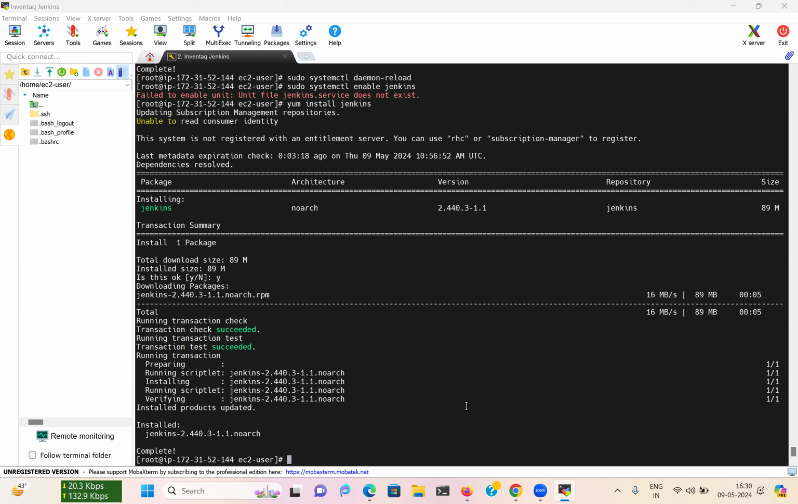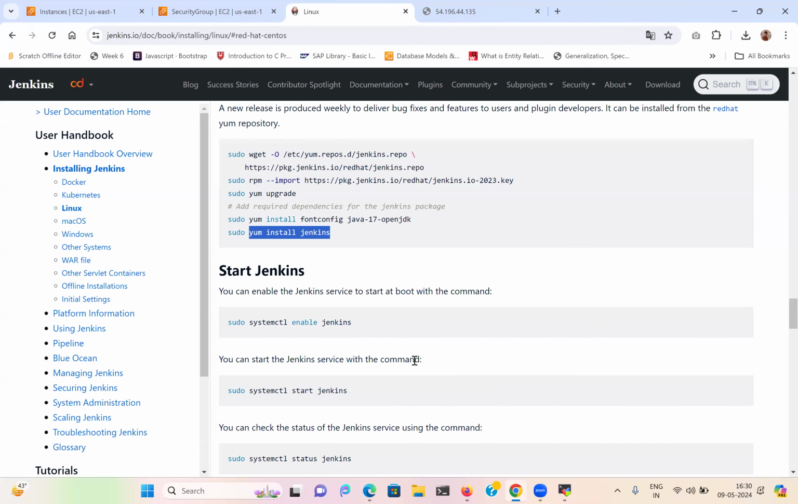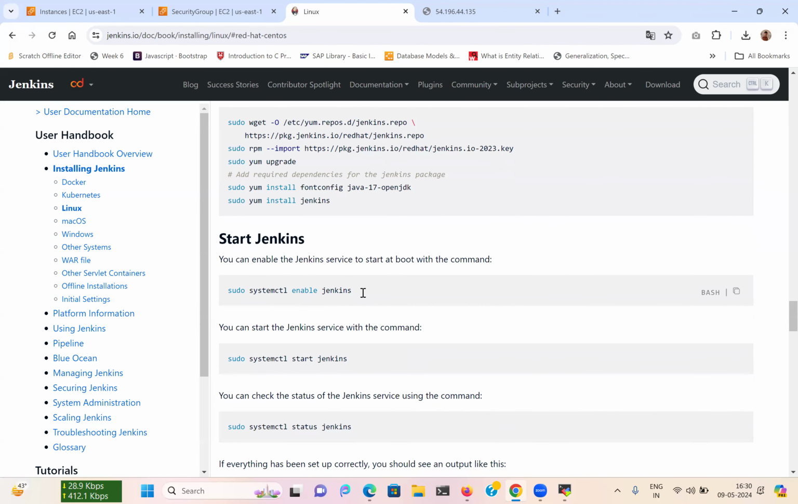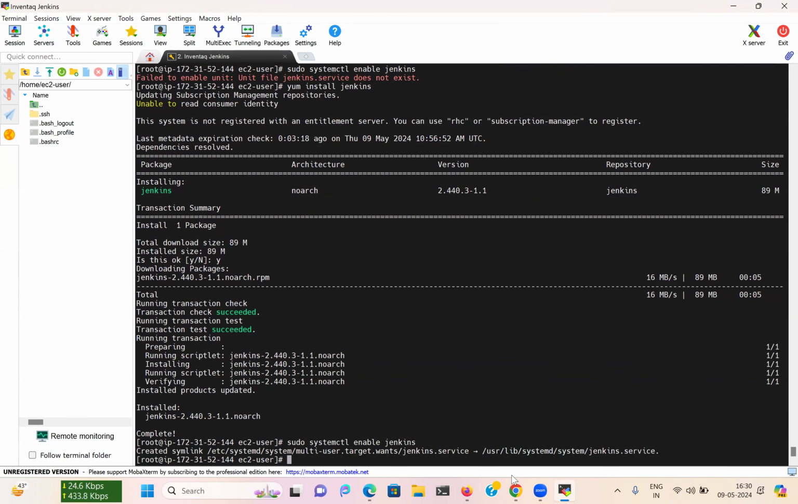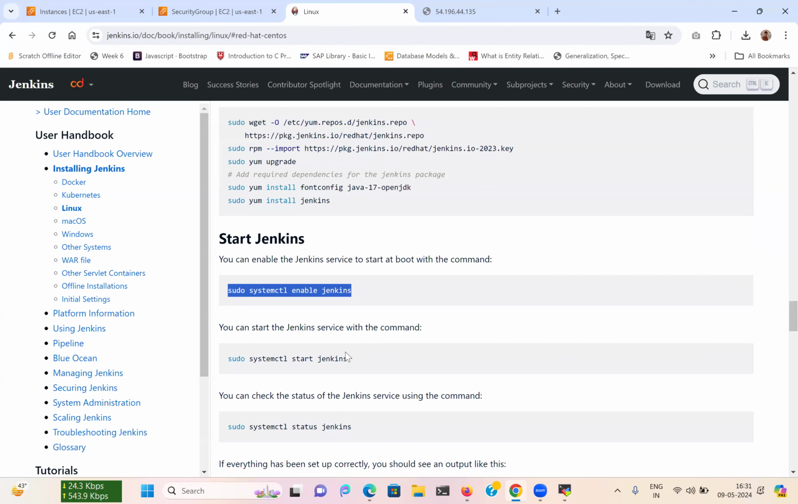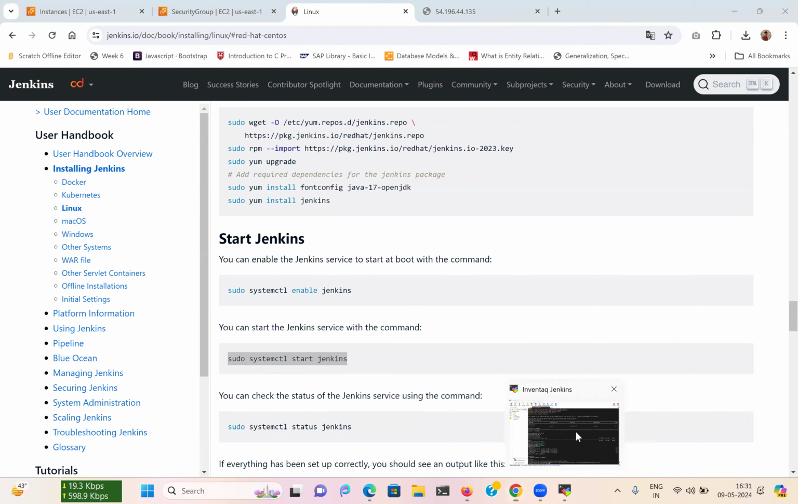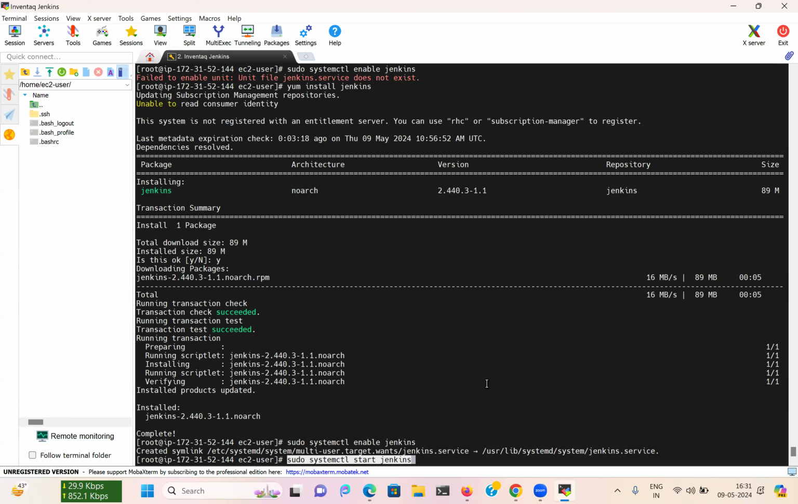Okay, so now the interview is start. Let's now enable the Jenkins. It's enabled. So what will this enable do? Next time when you reboot your server, it will automatically start Jenkins. You don't need to manually start it.